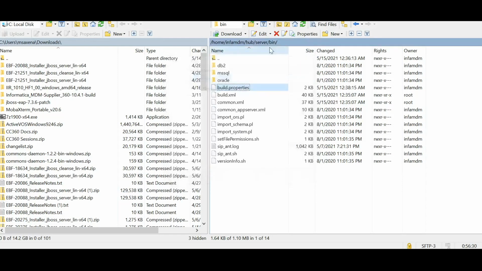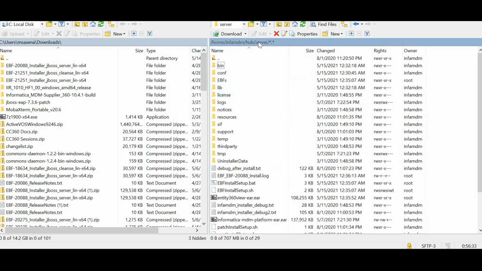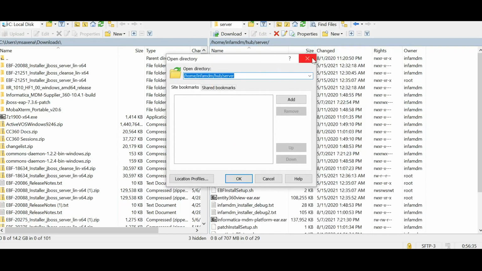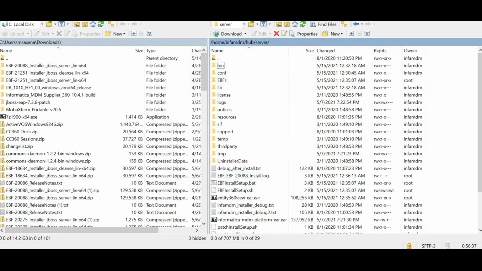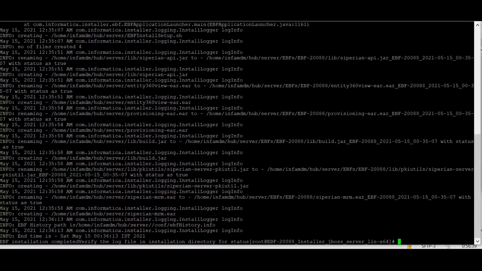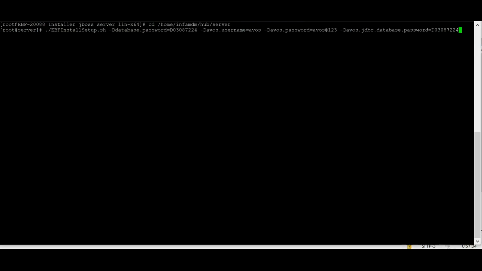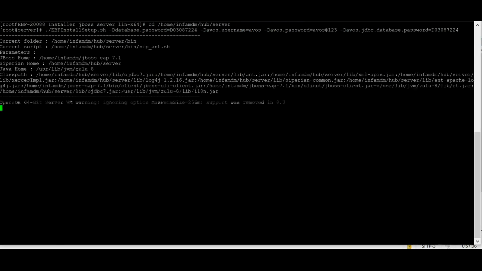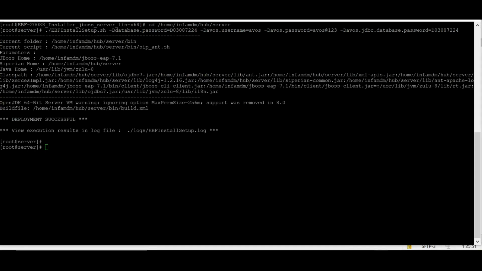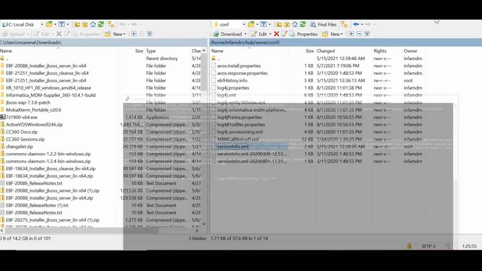Oh, sorry, it's not in bin, it's in the server folder, right? Let me clear it. So the deployment is successful. It means the EBF is successfully installed.